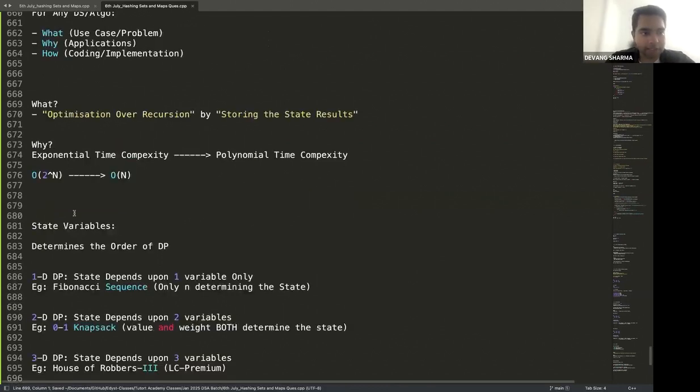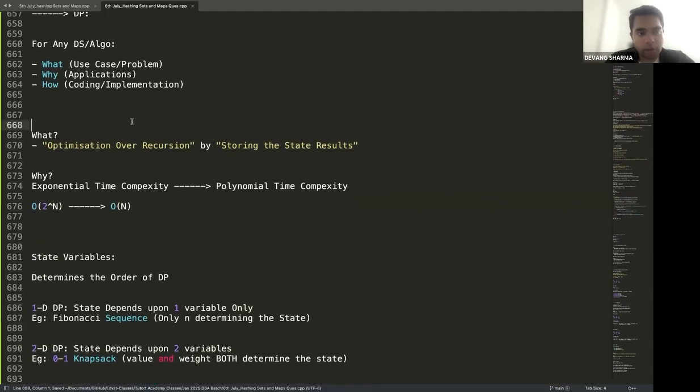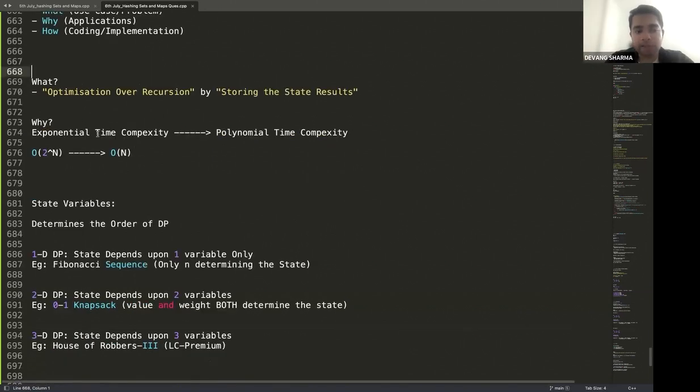Let's quickly revise, then we'll start with an example. First thing first. What is DP? DP is an optimization over recursion. Dynamic programming is an optimization of recursion by storing the state results. Why do we use dynamic programming? If recursion is giving me the answer, why do I have to use dynamic programming? Because it's reducing the exponential time complexity from recursion to a polynomial time complexity in dynamic programming.